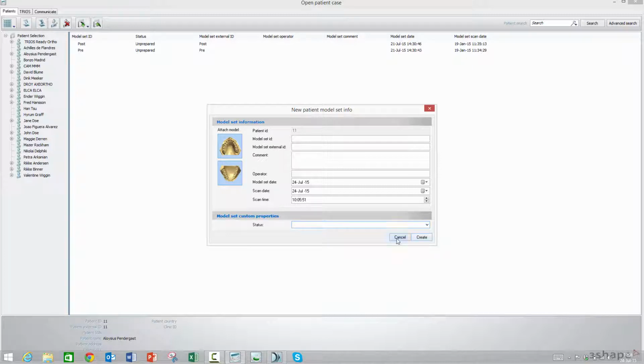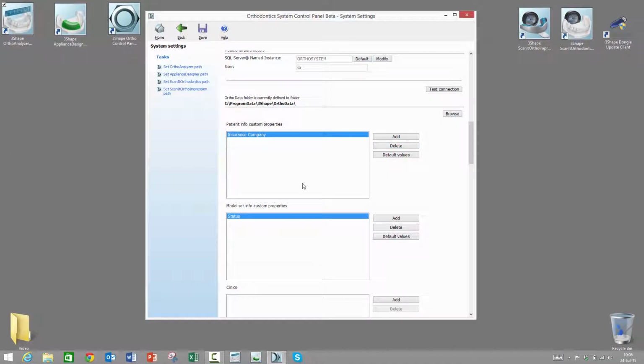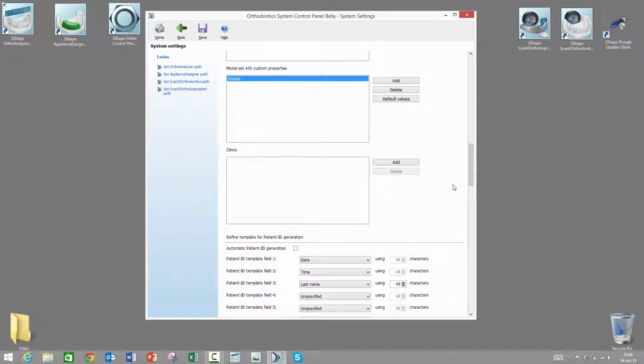So the two areas here, I'll go back to the control panel. They are identical. One is for when you create a new patient, and the other one here is when you create a new model set. There's a third one here that's a little bit special called clinics. I'll add a few names here, and you will see why this is a little bit special.